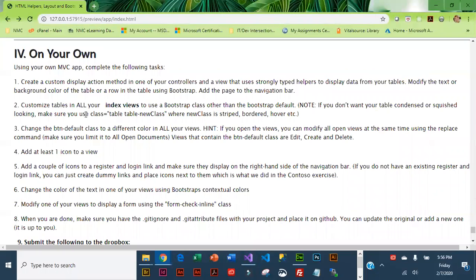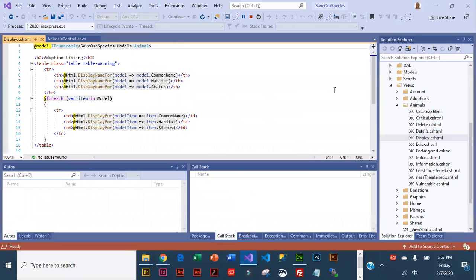And then once you're done with that, you're going to customize the tables in all of your index views to use a Bootstrap class other than the Bootstrap default. You know, if you have a table and you don't want it condensed or squished looking, you can use class equals table. You have to keep table, but you can do striped, bordered, hover, whatever class it is that you want to add. So this is in all of your index views.